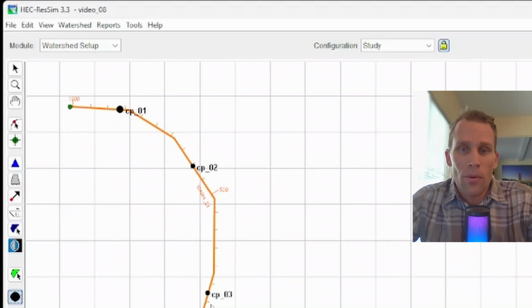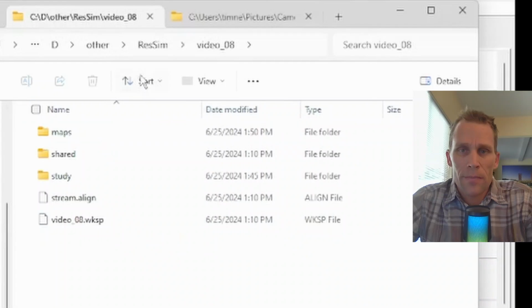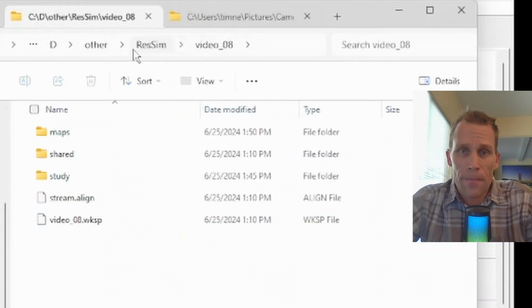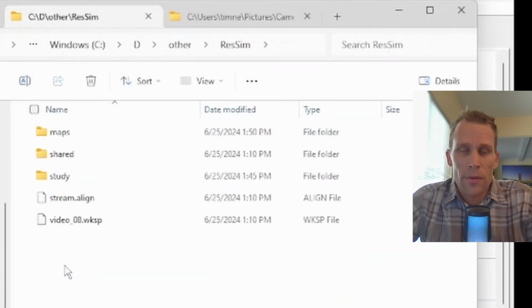But before I can import it, what I want to do is export these three computation points into a shapefile, then delete these computation points, and then import them, if that makes sense. So what I'm going to do is first go into my project directory. This watershed is called Video 8. So I go into Video 8.